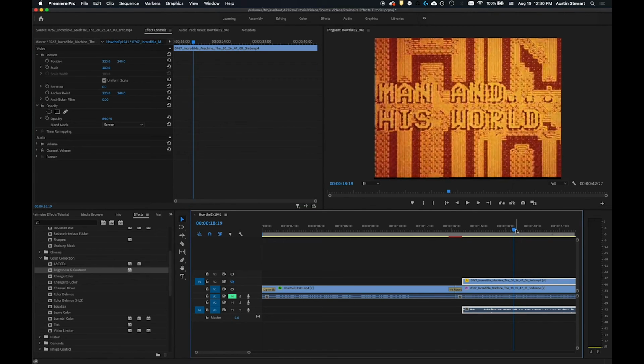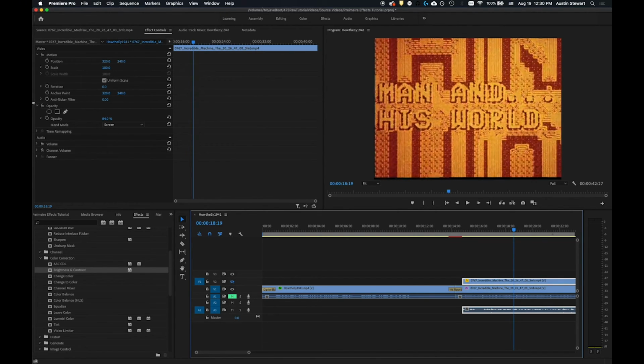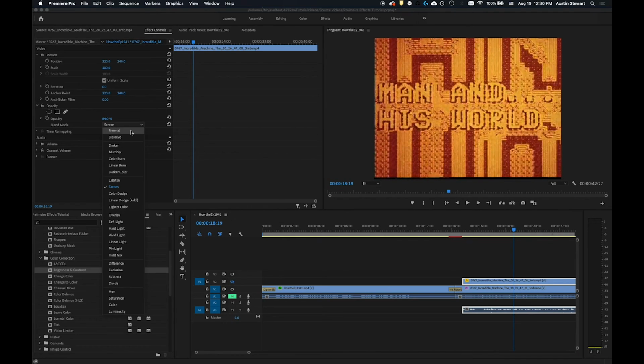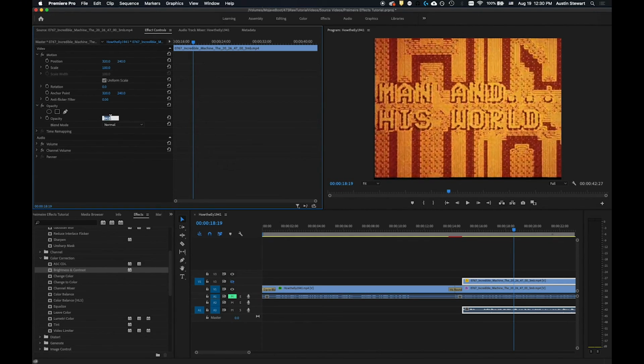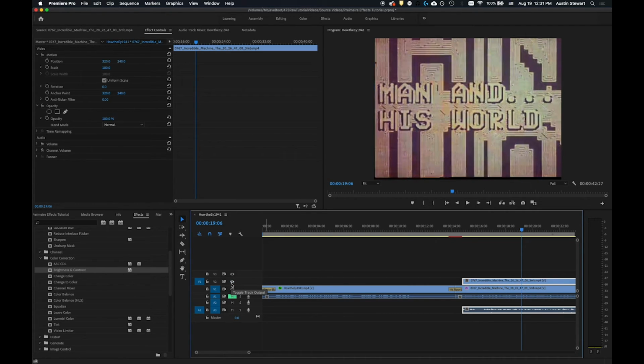Right? So now I've got these two layers. One's 100% opacity, and the other one is 84% and set to screen. So let's change this back to normal, and let's change our opacity back to 100. And now the next thing I need to do is I need to select the upper clip, and this track, I currently have the visibility turned off, so I'm going to turn the visibility back on.